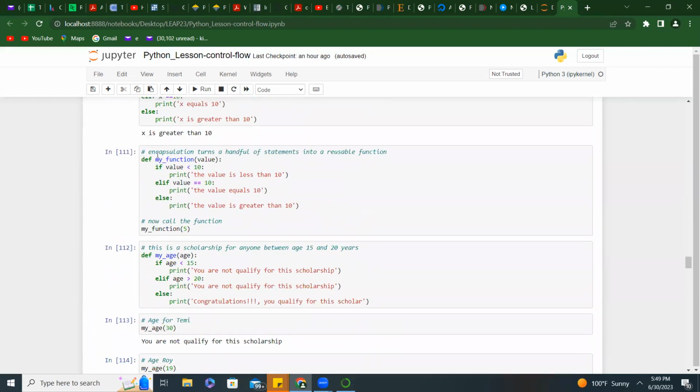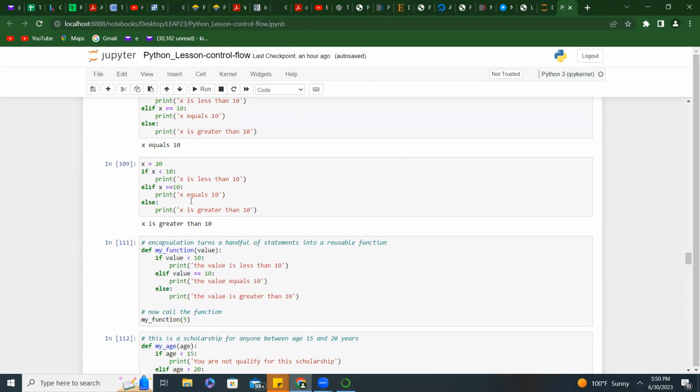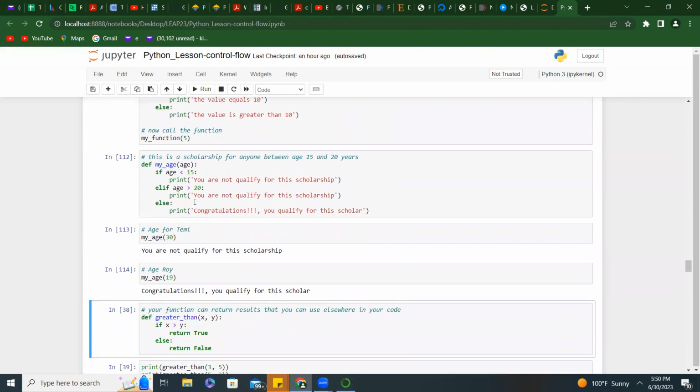So if you look at encapsulation, it turns a handful of statements into a usable function. So I can input different age values into this age without rewriting the script. But in this case, if I want to put age 20, I will have to put age 20 and start adjusting this, but this is already written.